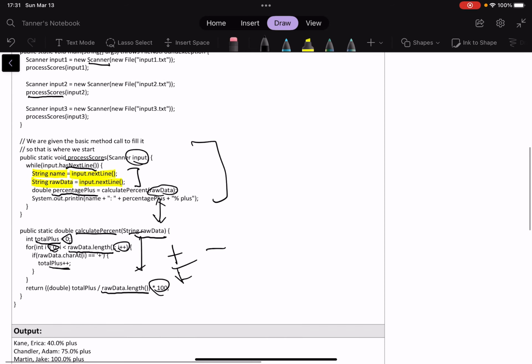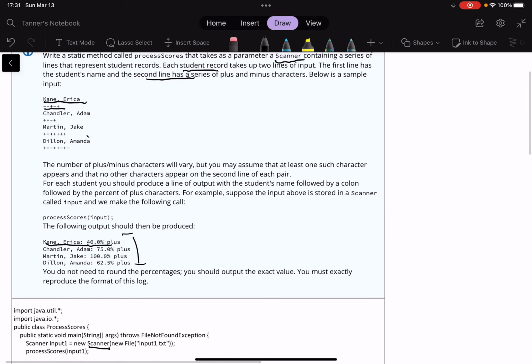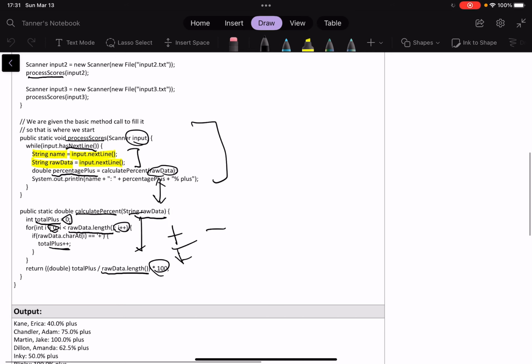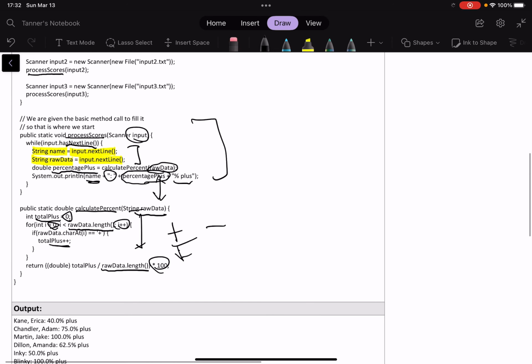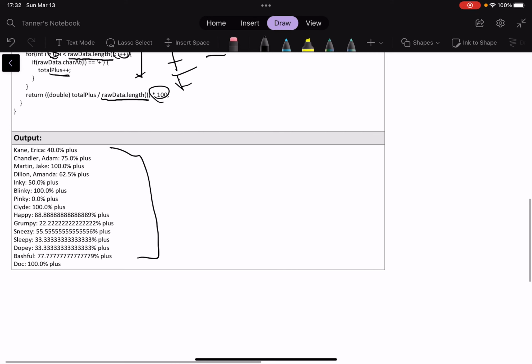And now I have all the information that I need in order to get the desired output right here. Because I've already saved the name, all I have to do is print the name, which we have saved from the first line, and then print out the formatting of the way we want the actual information printed, and then include the percentage that we have just captured from the other method here. And then if you do it correctly, you should get these outputted.